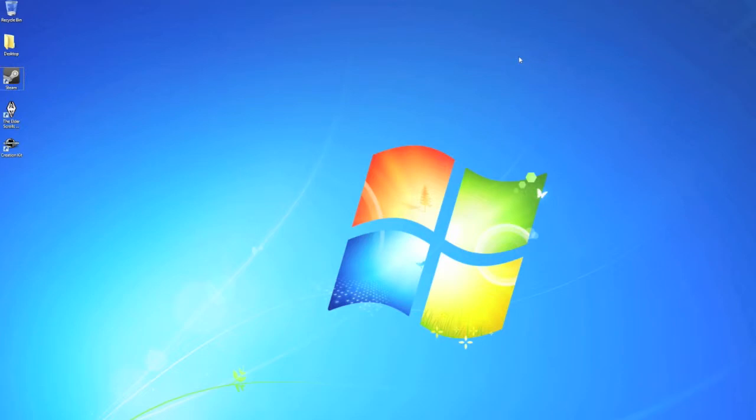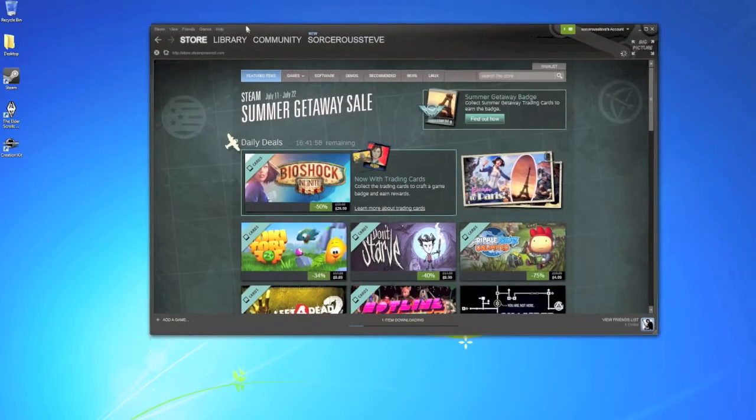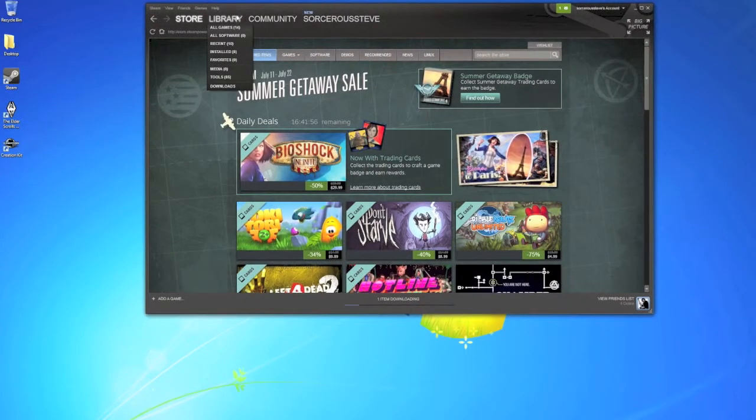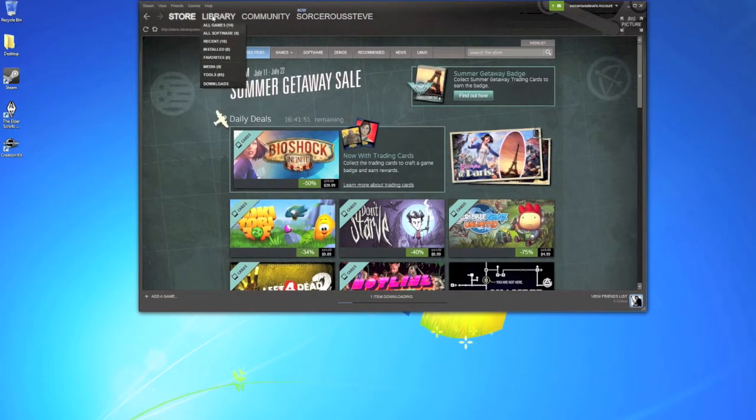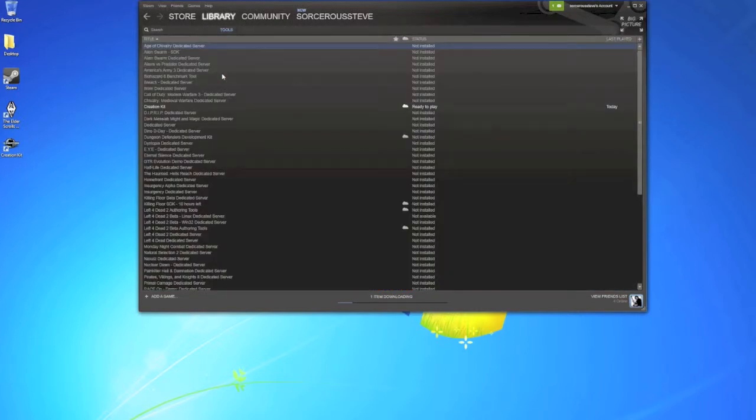Landscaping. So, first of all, what you want to do is download the Creation Kit. And basically, the Creation Kit is a modding tool for Skyrim. So, all you need to have is a legitimate version of Skyrim. So, if you have Skyrim, simply go to Steam, library, tools, and you see the Creation Kit right here.